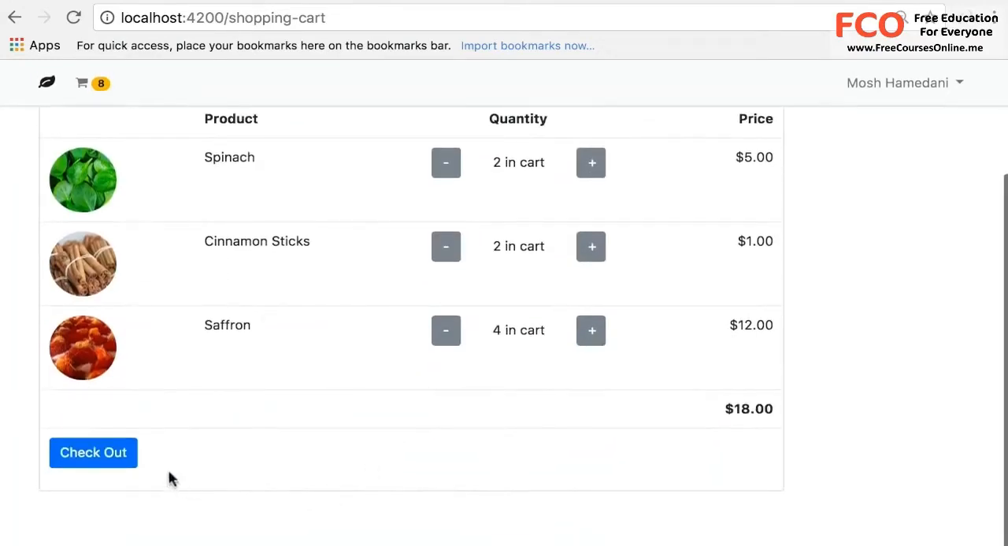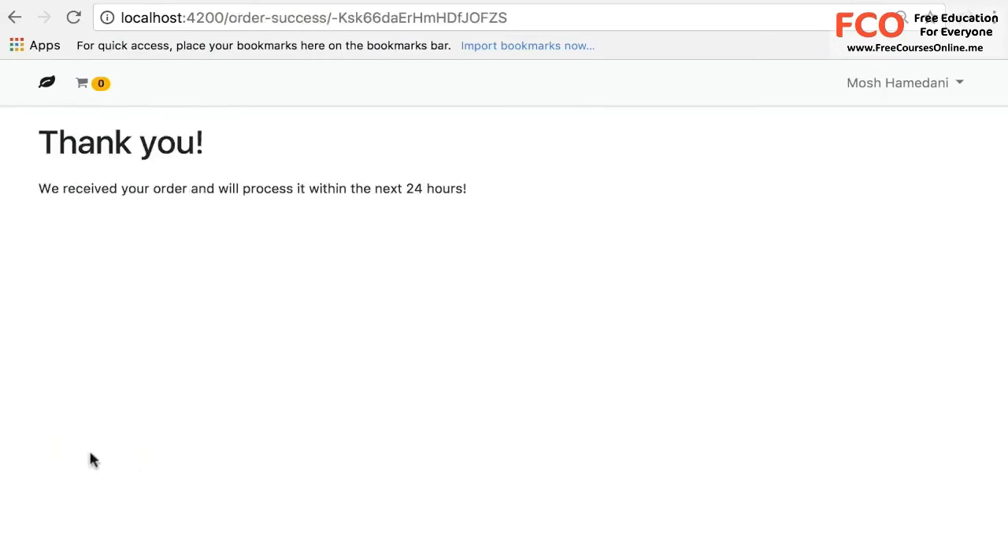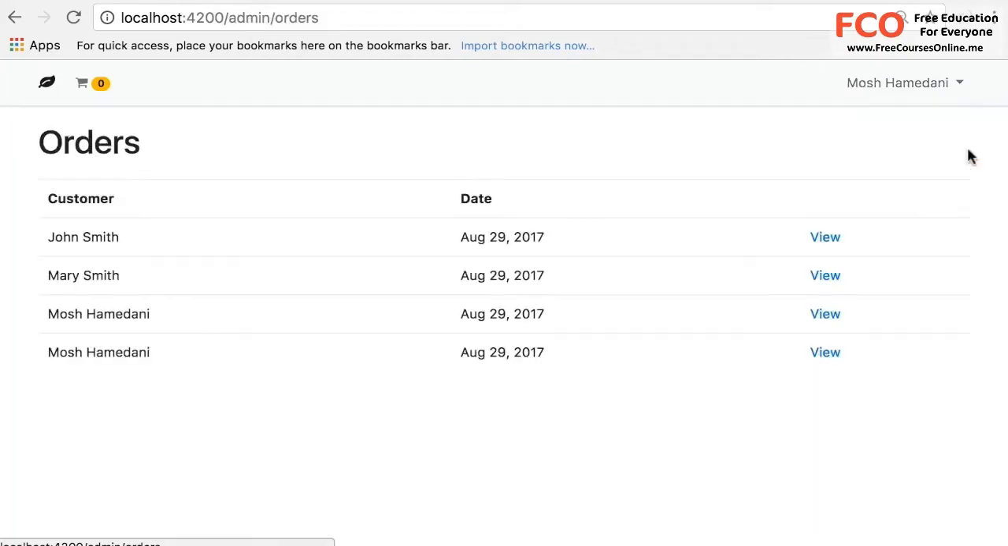Now let's check out. Here we have a shipping form and the summary of all the products in our shopping cart. And again, this summary gets updated as soon as I make a change to our shopping cart in another tab. Once we place this order, it will be visible to our admins. So I'm an admin user and I have this menu here, Manage Orders. Here we can see all the orders in the application. Other users will not see this page here. So here we have authentication and authorization.